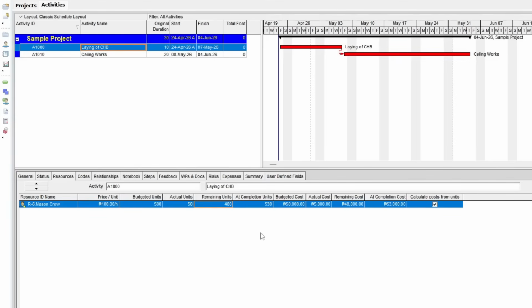Now, P6 does the same calculation for cost. So let me show you what it looks like. Here, I have 50,000 budgeted cost. If I update my actual cost, let's say to 10,000, it just totals my remaining and actual to give me the at completion cost. If I update my remaining costs, it still has the same formula. So it works the same way with units.